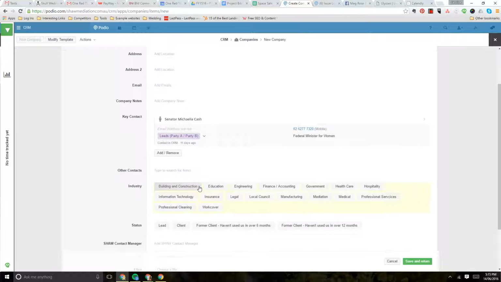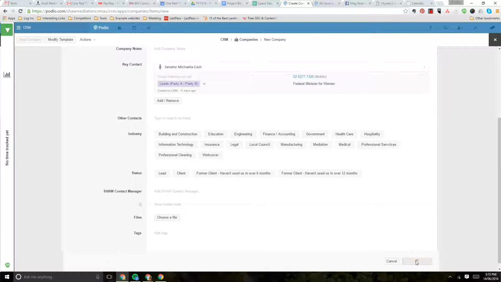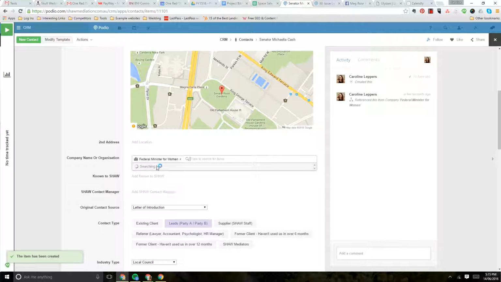So we add them in, and then we go save and return. So they're added in like that.